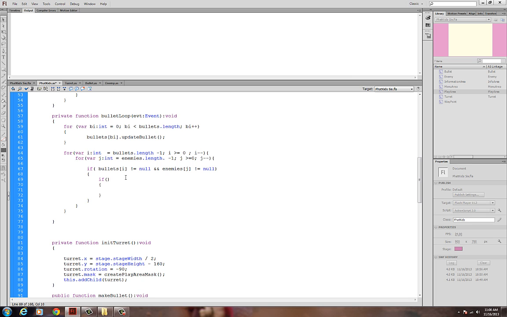So first of all, I'll use bullets, and I'll say bullets i, which is each of the bullets in the bullet array, starting with the end and going all the way back down to 0. And I'm going to use a method in the movie clip class. If I say hitTestObject, and then I use parentheses, and inside here I'm going to say enemies[j]. Okay, and that should be it.